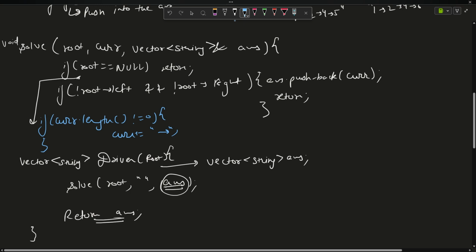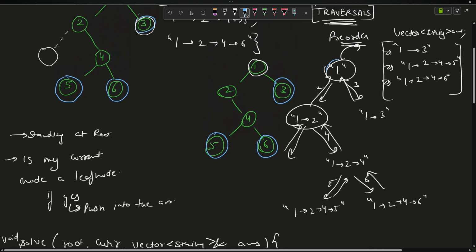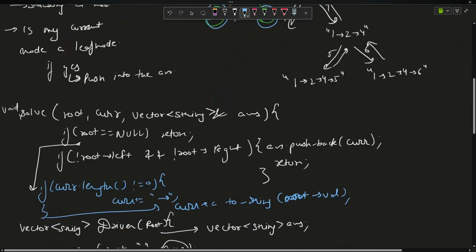And then after this it will come something like this: current plus equals to string value of root value, right? What is actually happening? So you see that when I come to 1, I made the string as 1. When I come to 2, firstly I do the 1 to 2 operation and then I go, right? For 3, first I do the 1 to 3 and then I check if it is a leaf node or not, right? So first add the string.